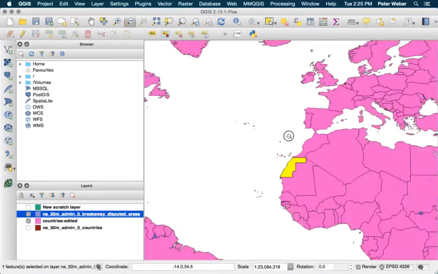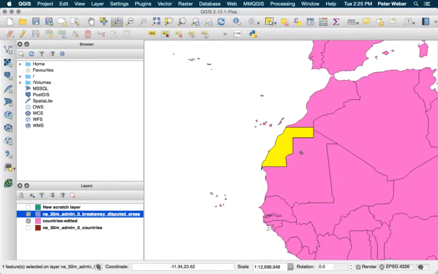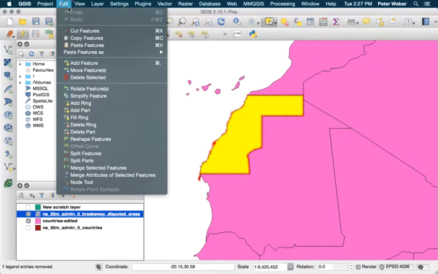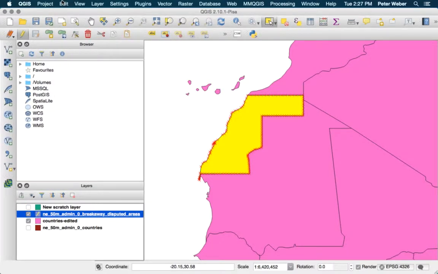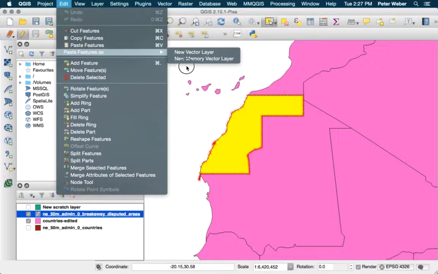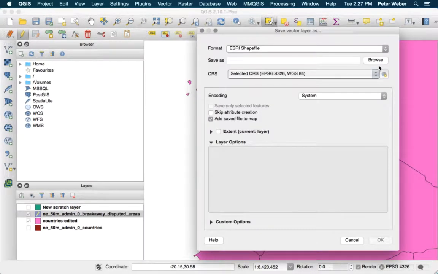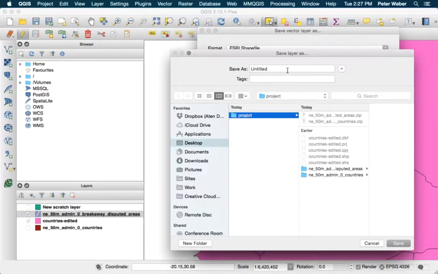However, this layer contains all the disputed areas and I only want Western Sahara. View Attributes to see that I have it selected. With this layer edited, I can copy just the country I want and then create a new shape layer. Name and save this new shapefile, then add it to the workspace.